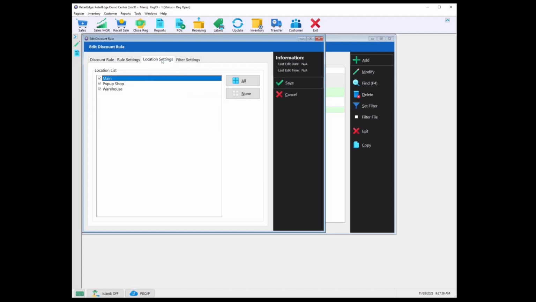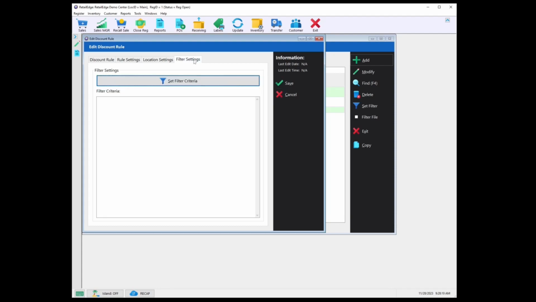Next, let's select location settings. If you're a multi-location business, you can control which locations you would like to participate in the customer rewards program. I'm going to leave this as all locations are selected. Next, select Filter Settings. Here's where we can drill down some more on who or what type of sales would qualify for a rewards program. Select Set Filter.